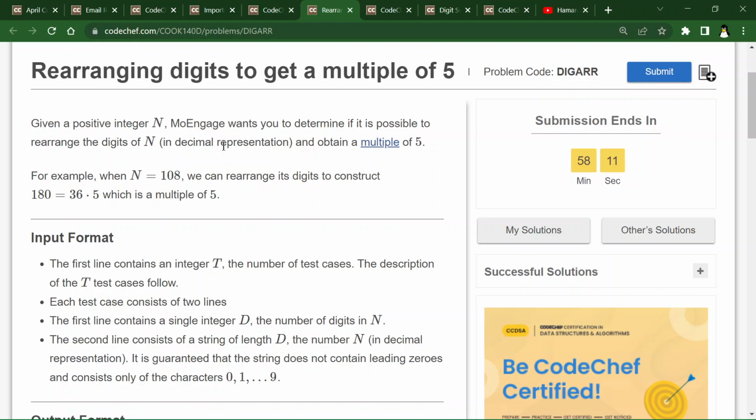The statement is saying that given a positive integer n, MoEngage wants to determine if it is possible to rearrange the digits of n in the decimal representation and obtain a multiple of 5. For example, if we are given n equal to 108, we can arrange the digits to construct 180, which is a multiple of 5. 36 times 5 is 180. Then if it is a multiple of 5, we will print yes, otherwise we will print no.